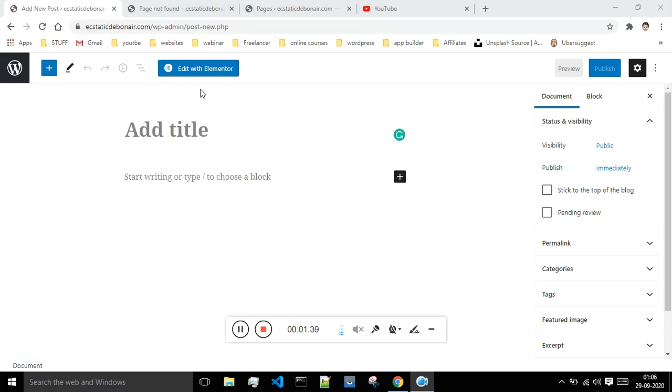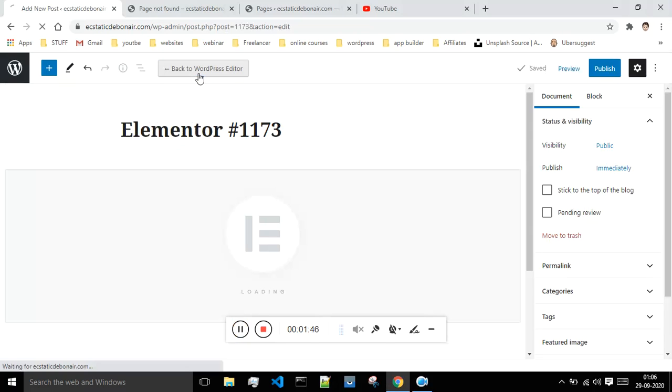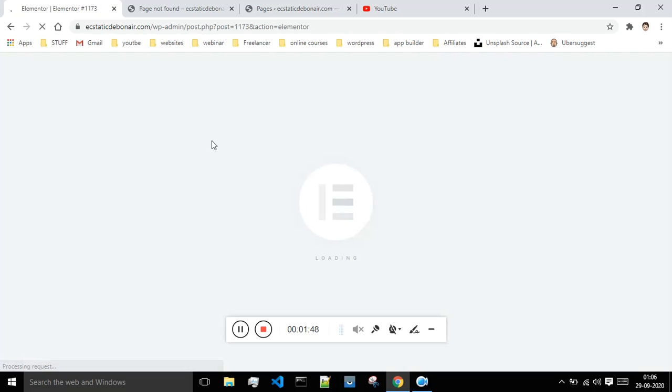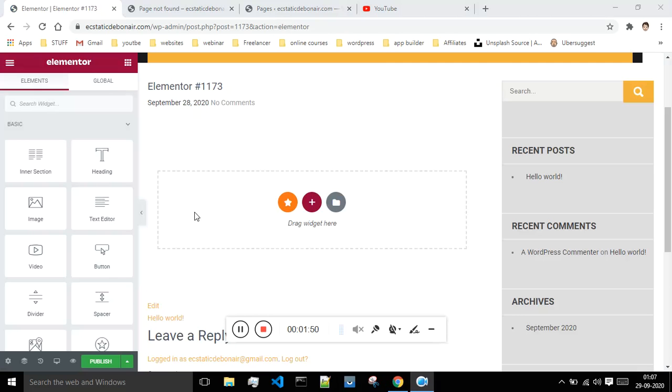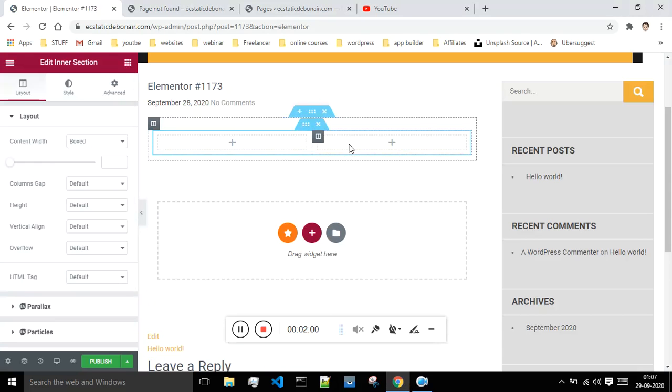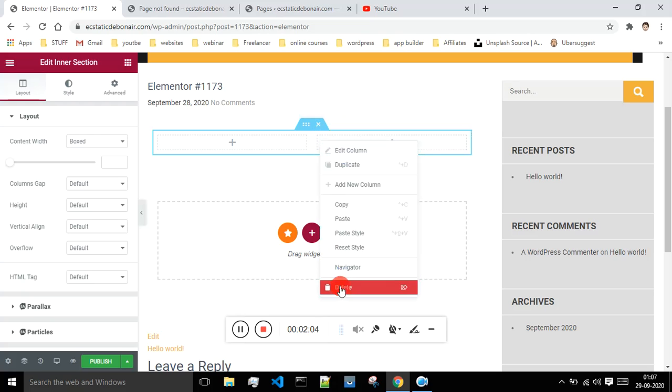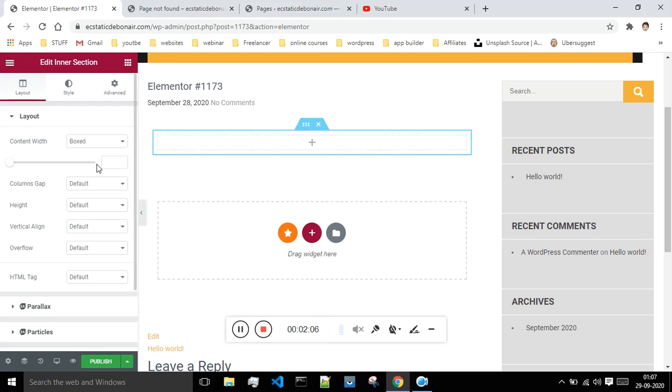You can do one thing, you can say edit with Elementor. This will actually make your work really very easy and simple. I will be working with the Elementor. Okay, so now you can do one thing, just select this inner section, drag and drop. Okay, and it is having two columns. I just want only one column, so I will just right click and say delete. I will just delete one option over here.